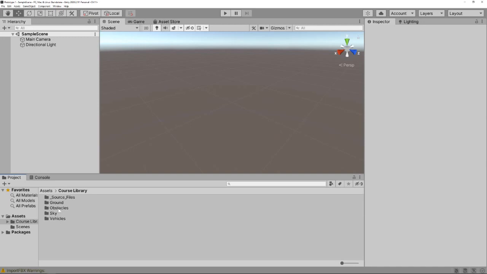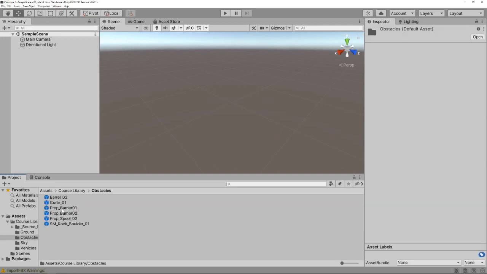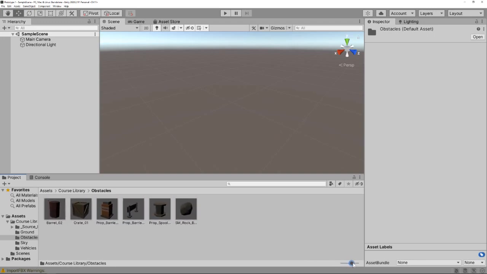So for example, I could go to the obstacles folder, and you can see here a list of different obstacles. You can actually use this little slider at the bottom of the project window if you want to actually see what the models of those objects look like.